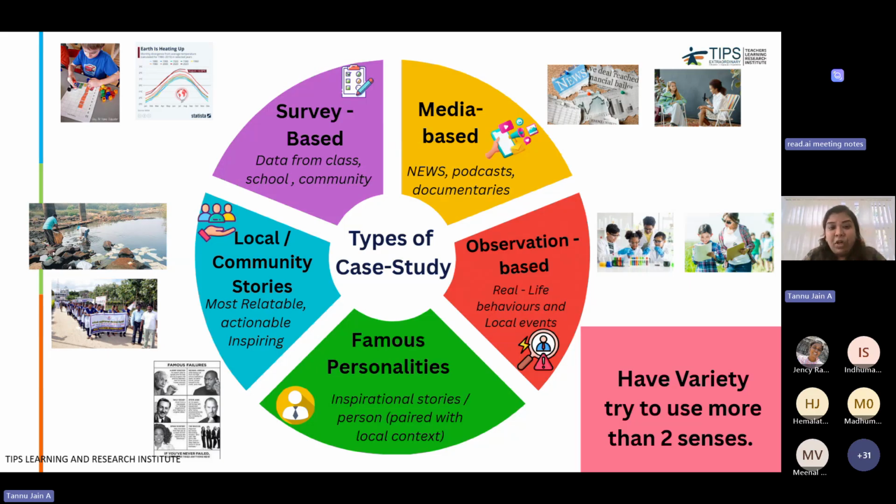Next, at the top, the purple color section is the survey-based. When I say survey-based, I mean data. Doing a survey, the process of framing a survey, the data or a graph, is also a case study, and the final graph is also a case study. That can be within the school, outside the school, or a ready-made Statista resource. We often use it.